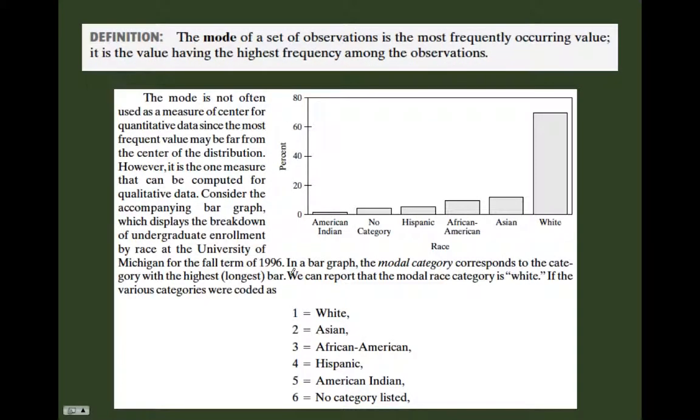Now, the other measure of center I want to talk about a little bit here is called the mode. The mode of a set of observations is the most frequently occurring value. It's the value having the highest frequency among the observations. The mode is not often used as a measure of center for quantitative data, since the most frequent value may be far from the center of the distribution. However, it is one measure that can be computed for qualitative data.